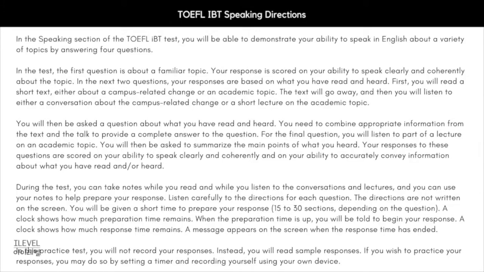In the next 2 questions, your responses are based on what you have read and heard. First, you will read a short text either about a campus-related change or an academic topic. The text will go away, and then you will listen to either a conversation about the campus-related change or a short lecture on the academic topic. You will then be asked a question about what you have read and heard. You need to combine appropriate information from the text and the talk to provide a complete answer to the question.